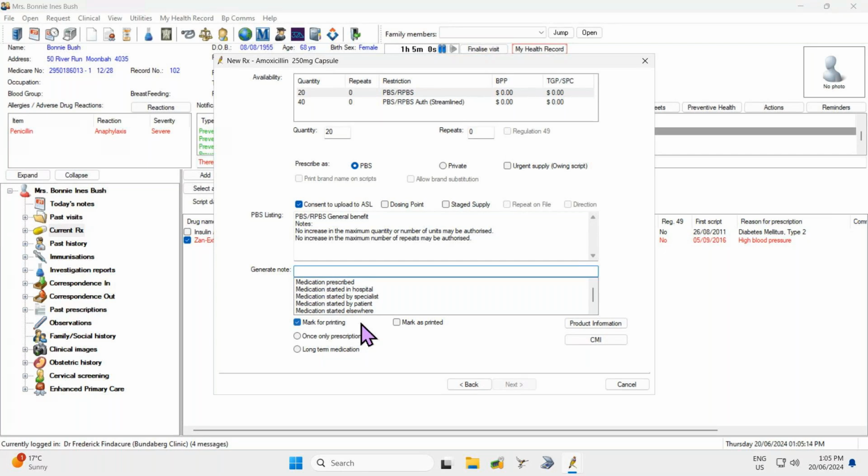Now, if both of these tick boxes are unticked, the medication will be added to the patient's current medication list without generating a last script date. So, for example, that might be to record over-the-counter medication that the patient has started taking themselves, and you're not actually creating the script to send out to them, you just want that record in here.